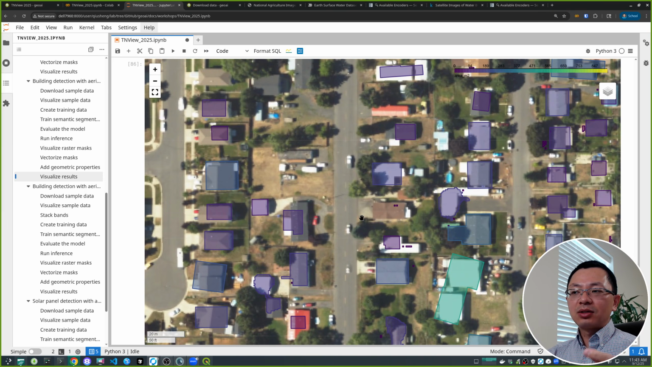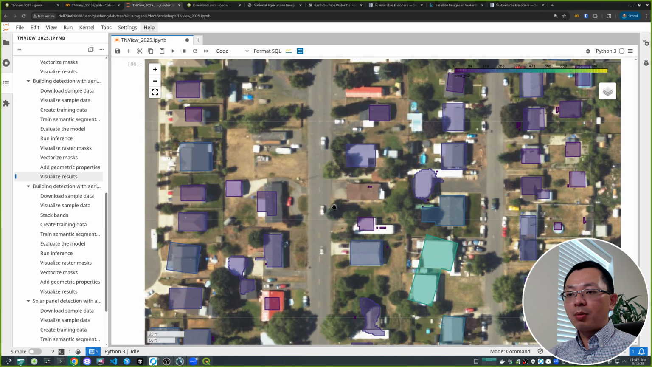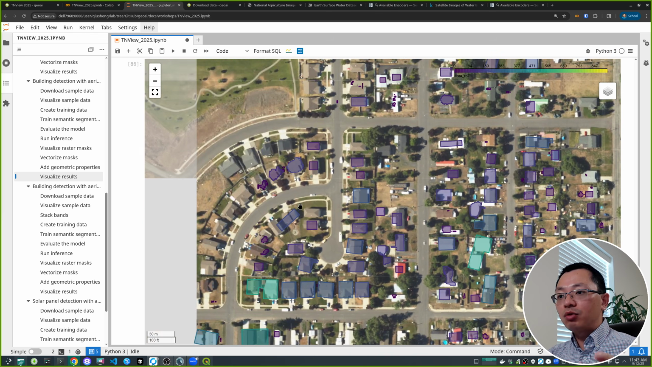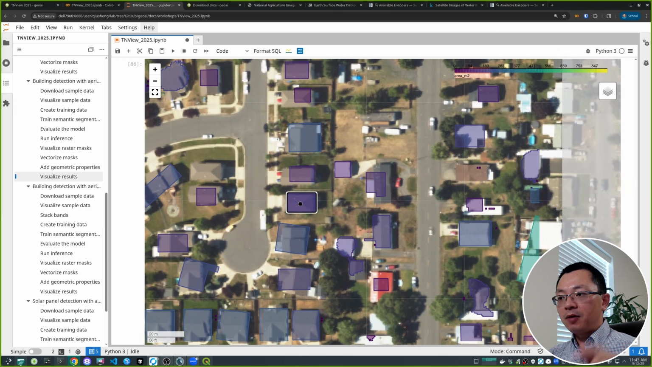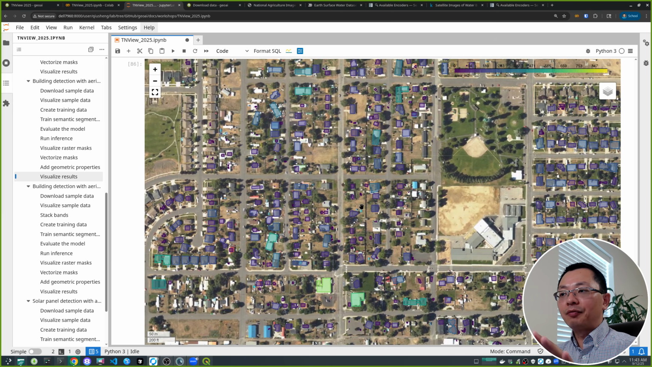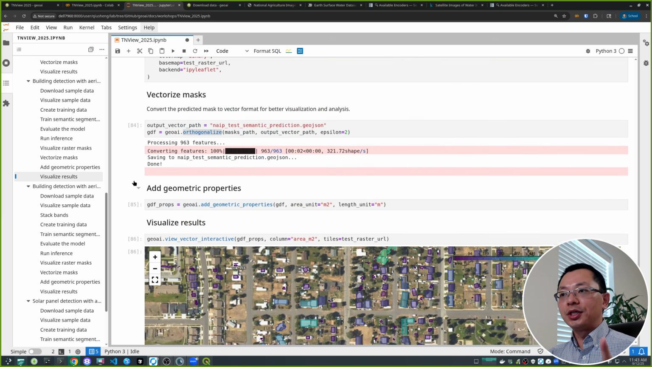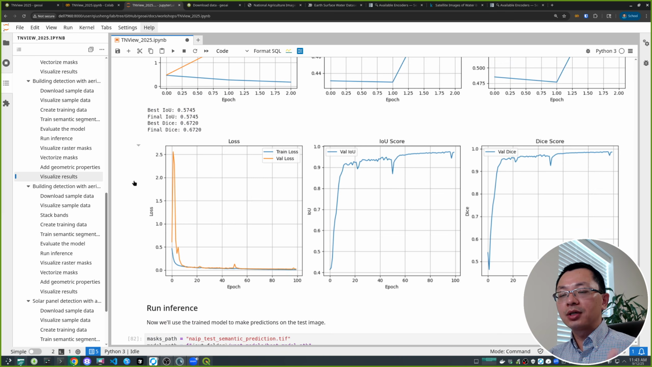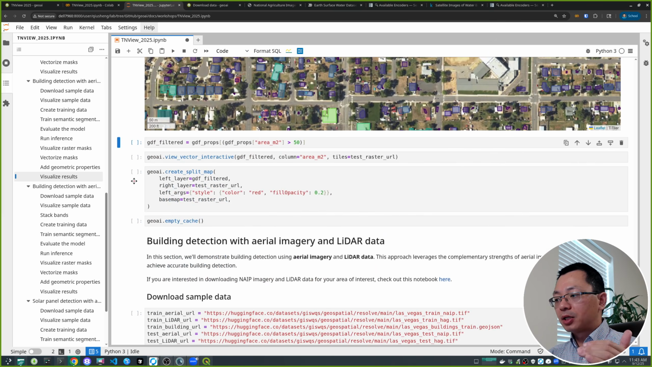The rectangularization is actually a quite complicated problem. There are some packages out there that can do some of the things, but it does not work in all cases. So if you know a better algorithm like building rectangularization, feel free to let me know. Happy to integrate. But like I said, the result doesn't look very good because the score is not very high. So if you train 20 epochs, it should be much better.